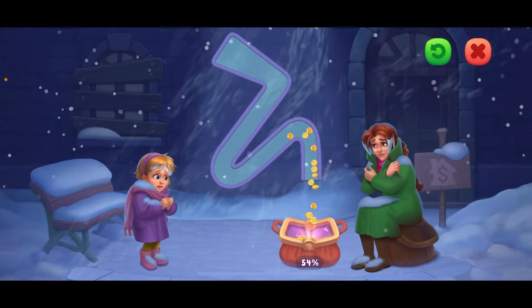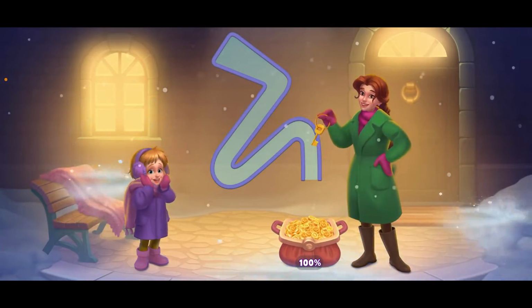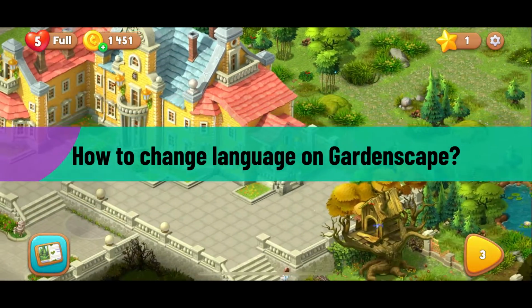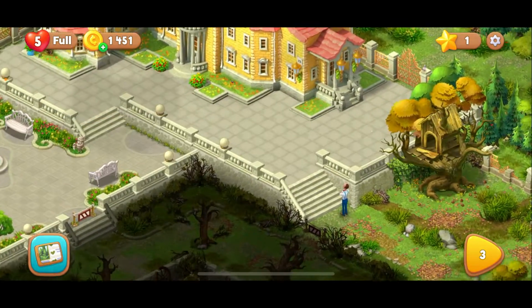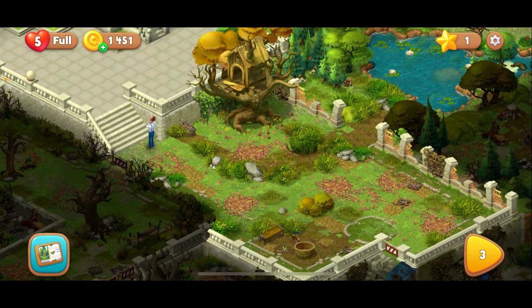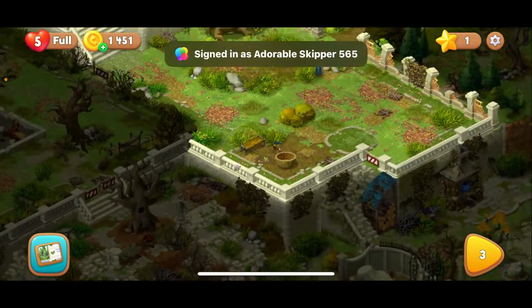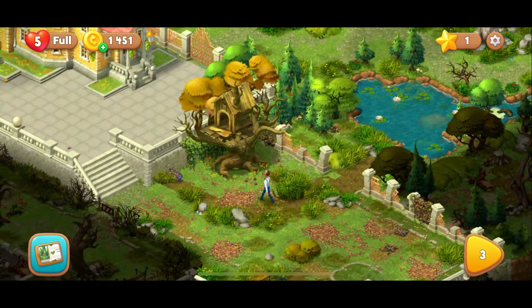In today's tutorial episode, I'm gonna be showing you how to change your language on Gardenscapes. If you are looking for a way to change your display language on the Gardenscapes application, then here is how you can easily do it. First things first, make sure to open the Gardenscapes application on your device, and also make sure to log into your account.